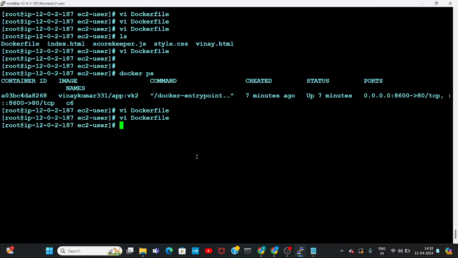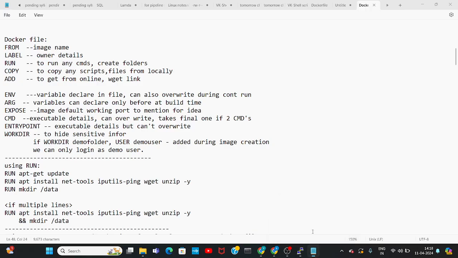Now, you have somewhat understood add and expose, and you only have pending the environment variable and arg. Expose you have done now. And we will do entrypoint, cmd and workdir.